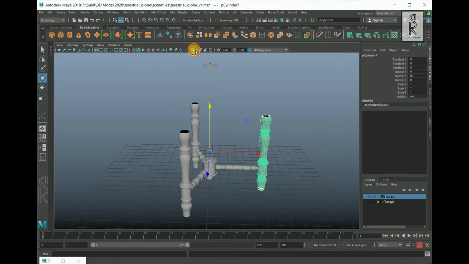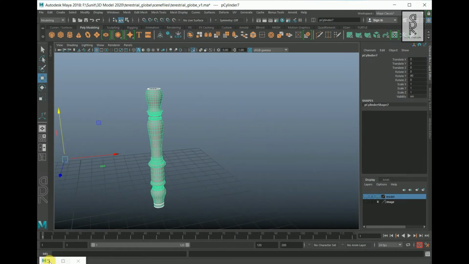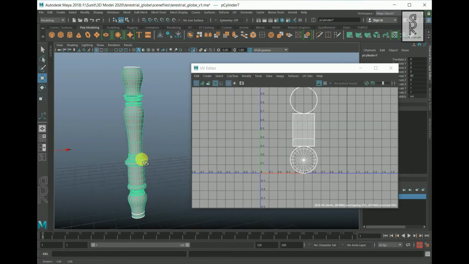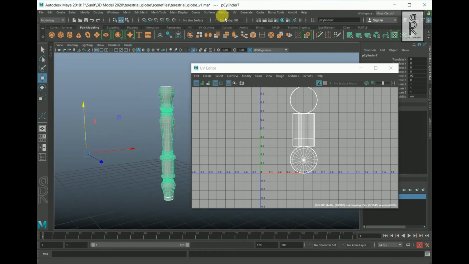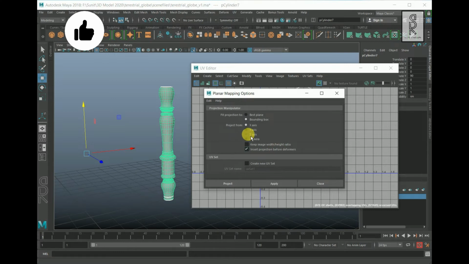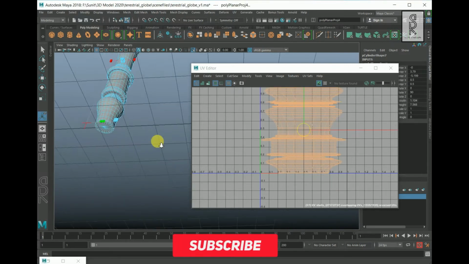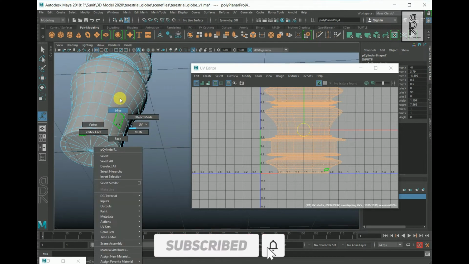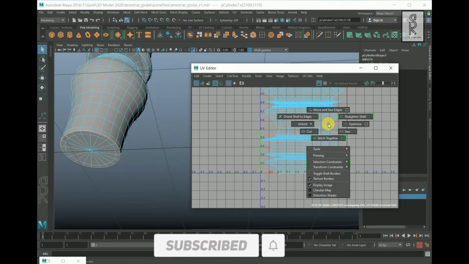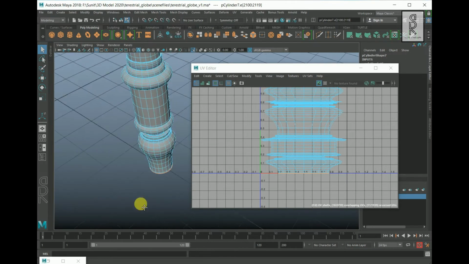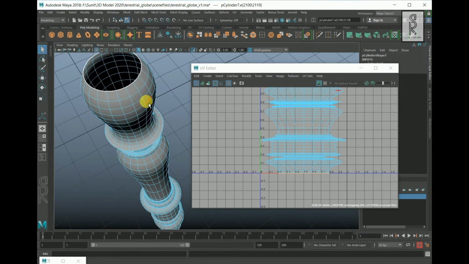Now select this object, then turn on the isolation. Then go to UV, and select Planar Mapping option box. From here choose X-axis, and then apply. Now, go to Edge Mode, select this edge loop, go to UV editor, and cut. Then select one of the edge loops from here, go to UV editor, and cut.